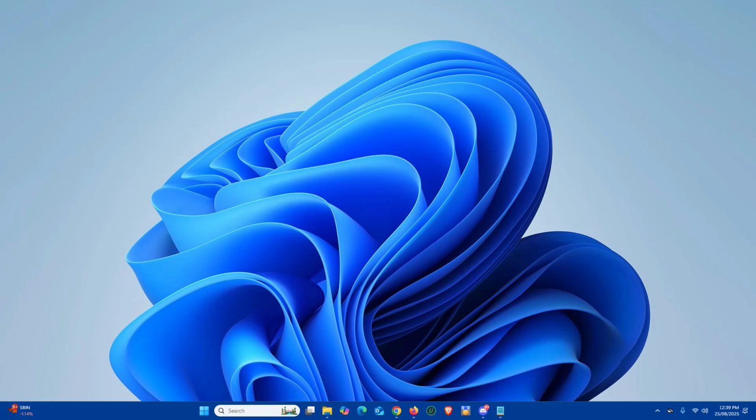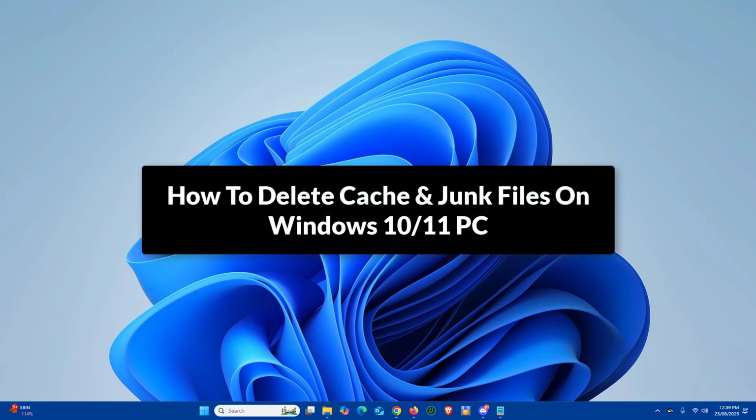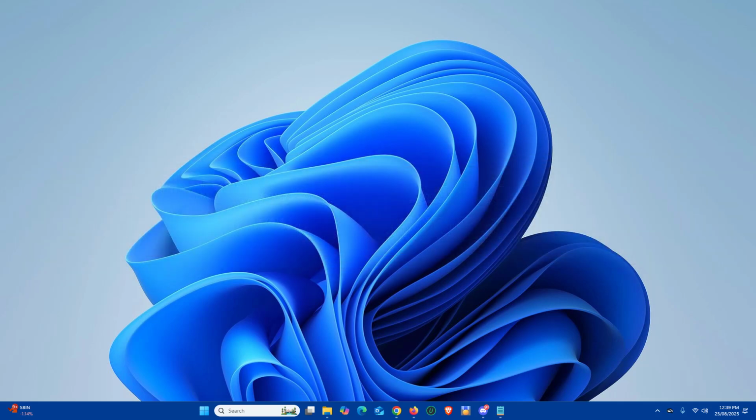In this video, I will show you how to clear all cache and junk files from Windows 10 or Windows 11 PC. The process is easy and make sure you watch the video till the end. After clearing all cache, your computer's performance will improve, it will feel lighter and it will load much faster than before. So let's get started.